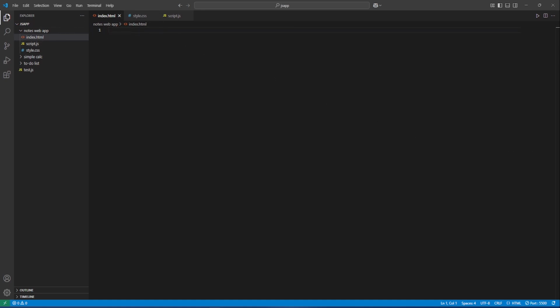Now, what will there be in the index.html? The index.html structure will contain the text area for writing notes, a button to save the notes, and a section to display the saved notes. So first things first, obviously, doctype. After doctype, you have to put in the html tag. Okay, there we go.